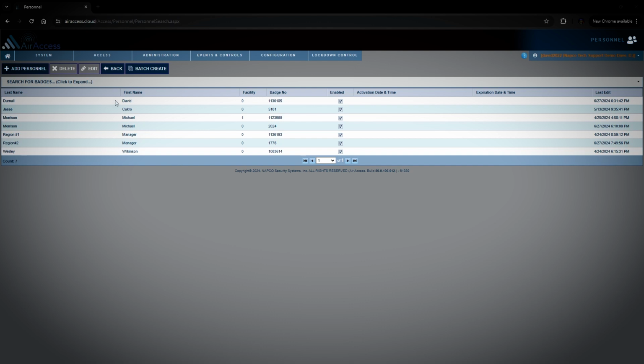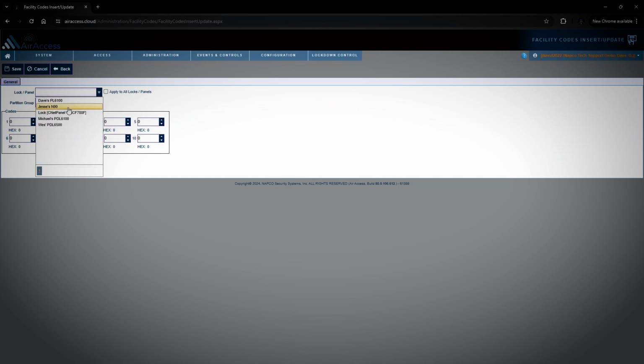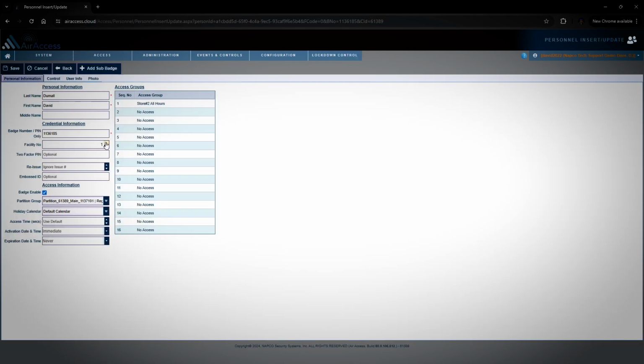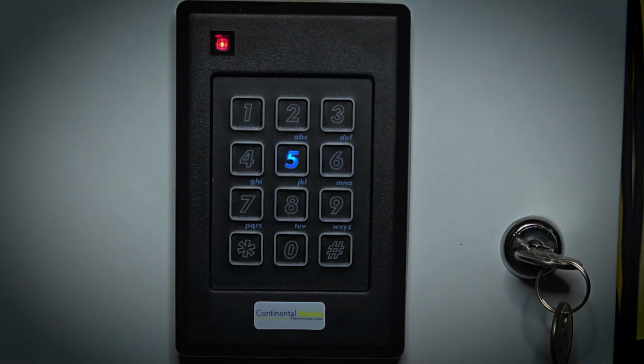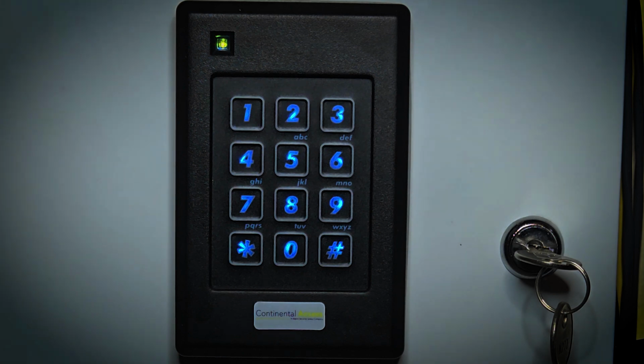But you can see here that I have no facility code set. However, if I go and set my net panel to use a facility code of 19 in position 1, and then I come back to my badge holder and set my facility code to position 1, now when I badge in, my badge works, but my PIN for my badge no longer works.